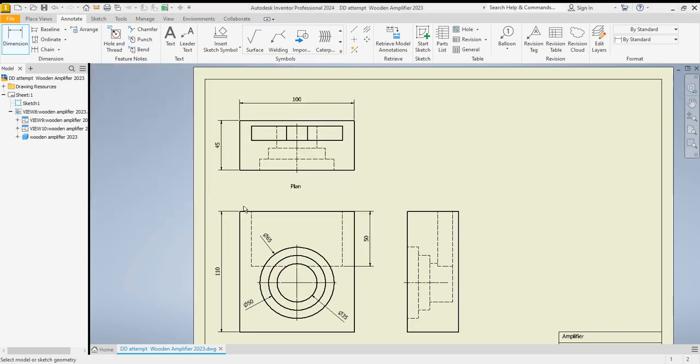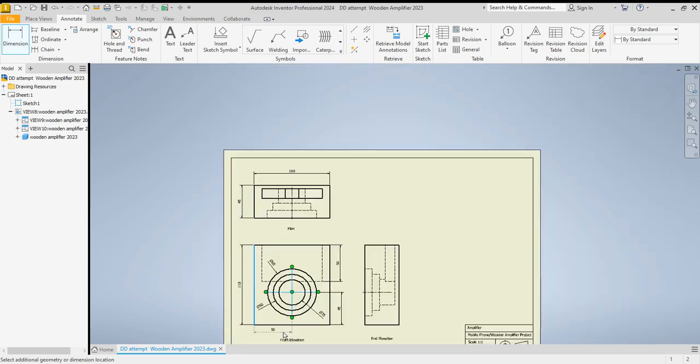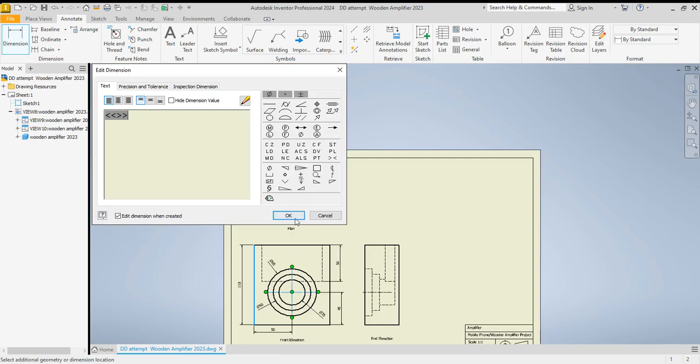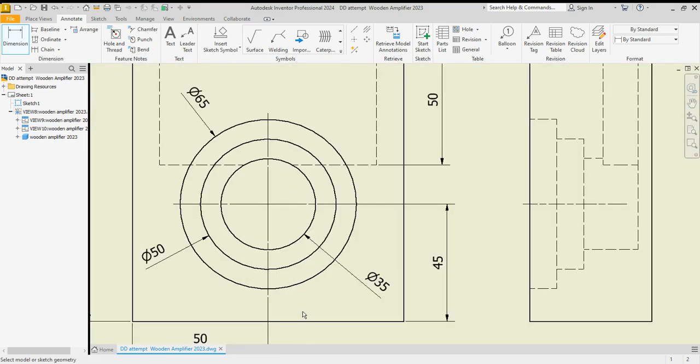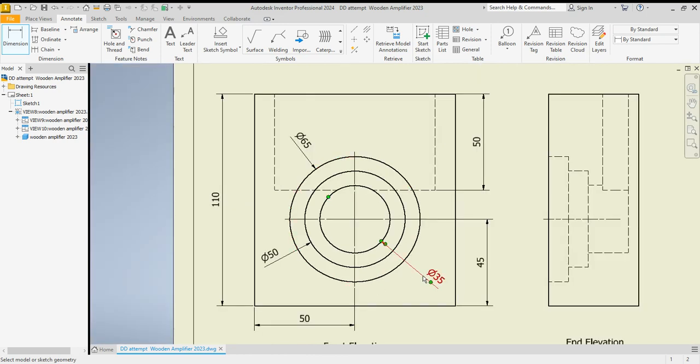We're going to continue dimensioning. This time we're going to dimension the distance between the bottom of the speaker and the centre of the hole. This 45. And the distance between the edge of the speaker and the centre of the hole. Put that down there. That's 50. So this is what your front elevation should look like.